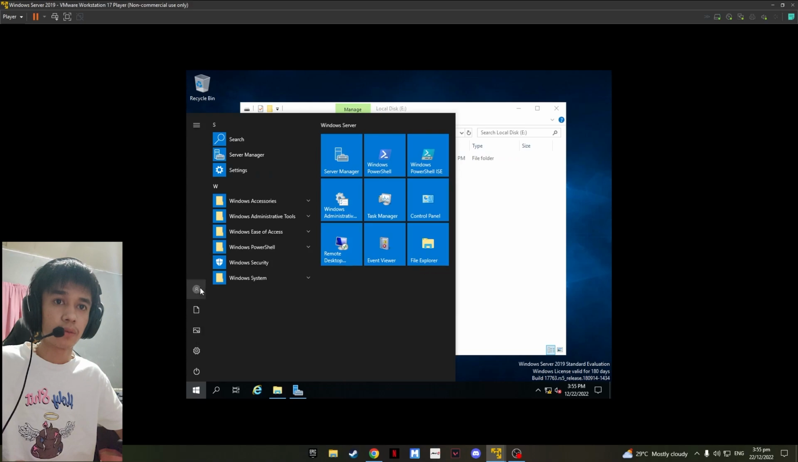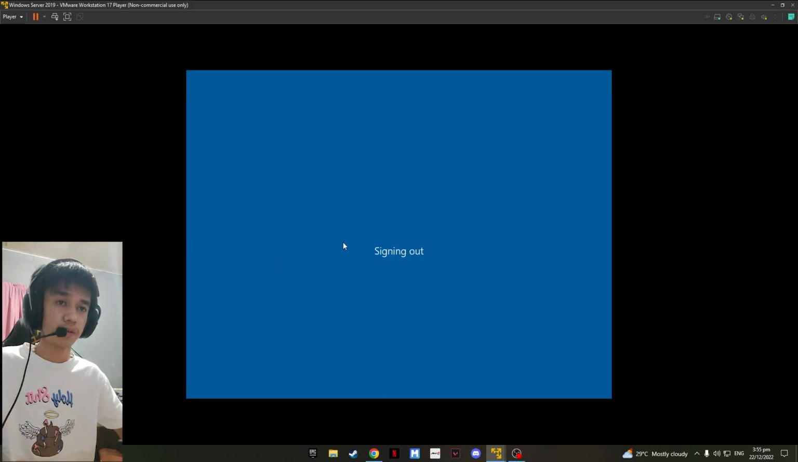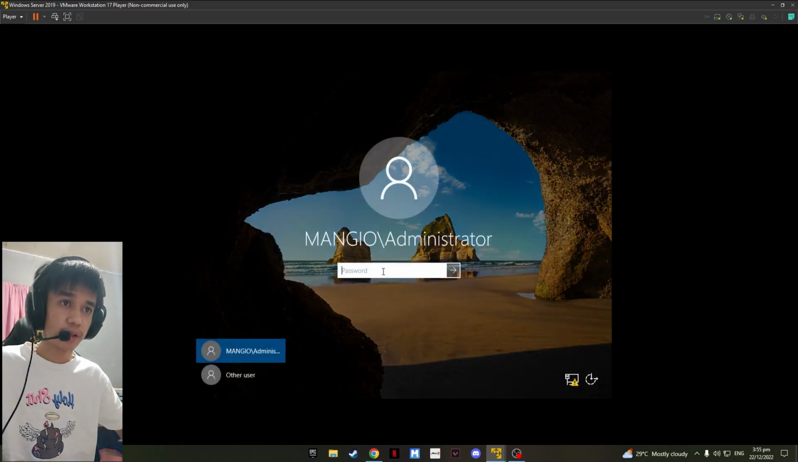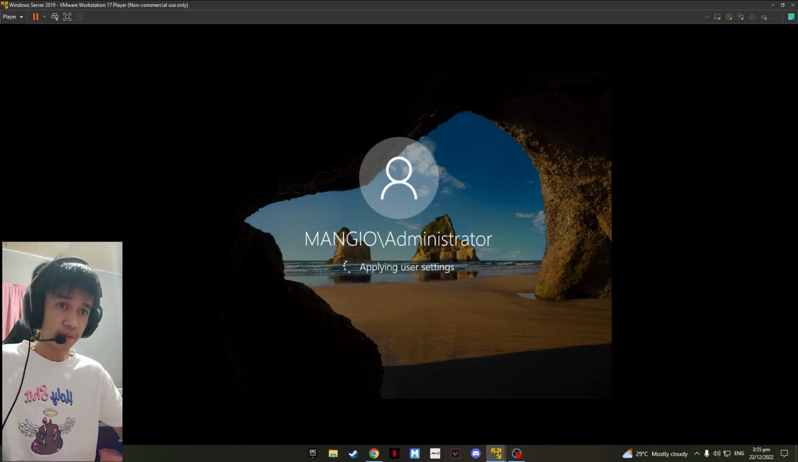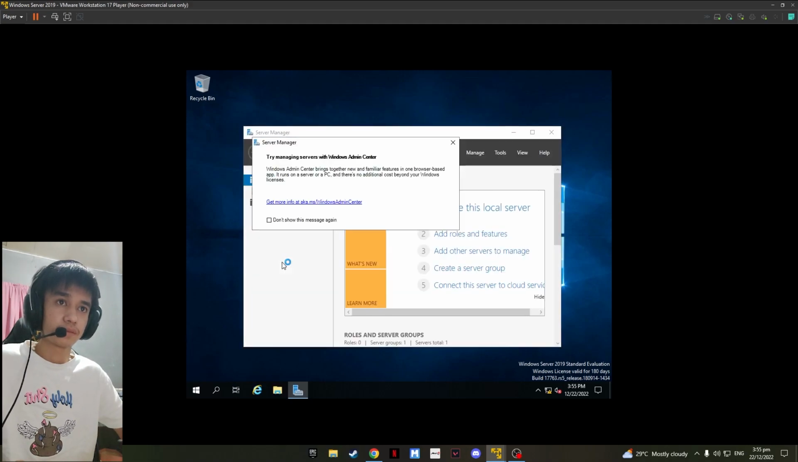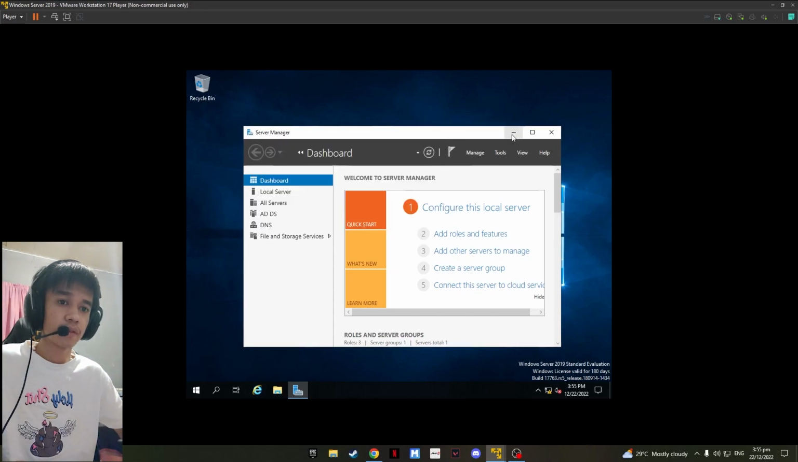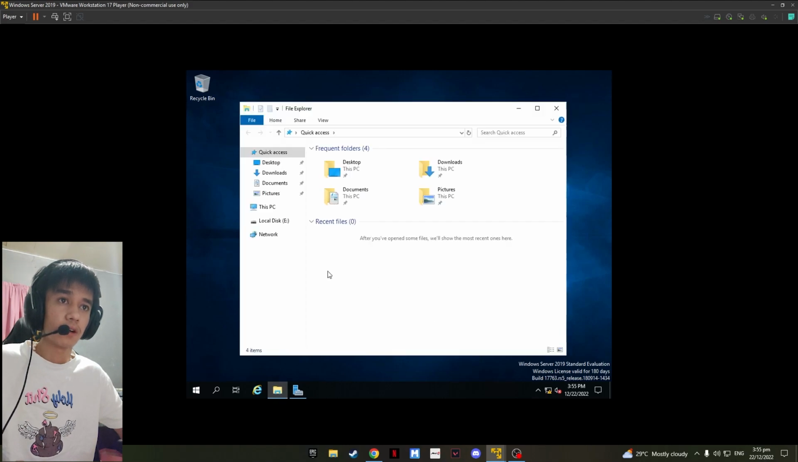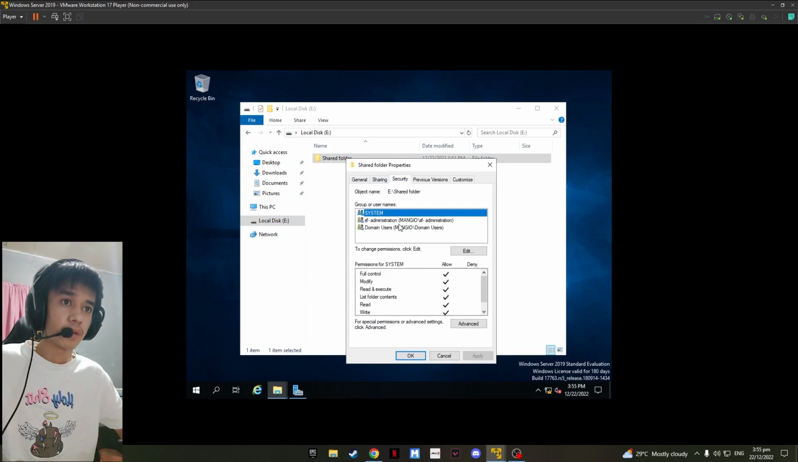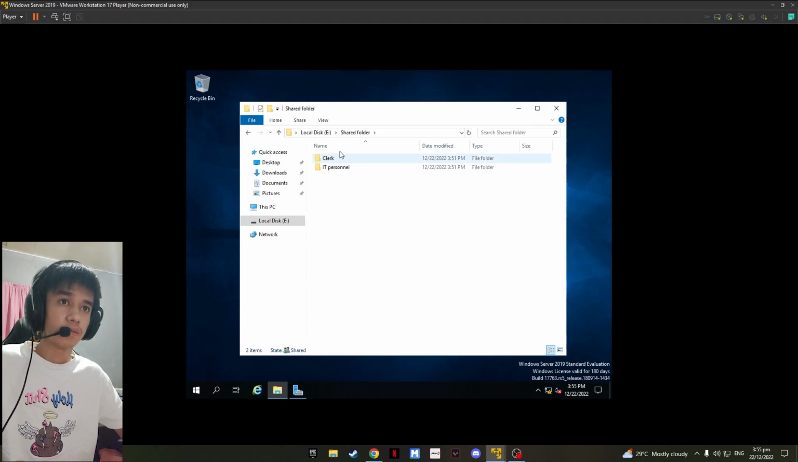In the Windows bar, we sign out. After signing out, we go to the other tab and then we put our password in the administrator. So here we are in the administrator. We close this one. Then we go to our file, local disk E, the share folder, properties, security. Then we will see the system, SF administration, and domain users. We go OK. We go to the shared folder.